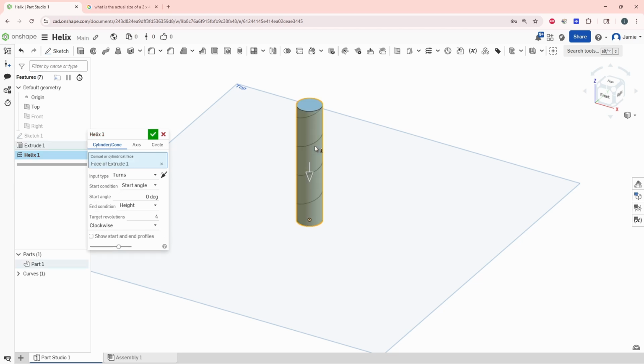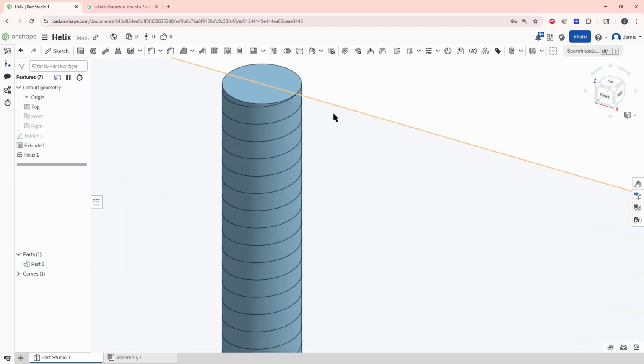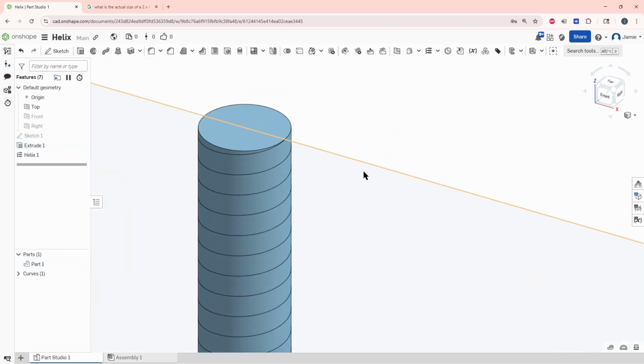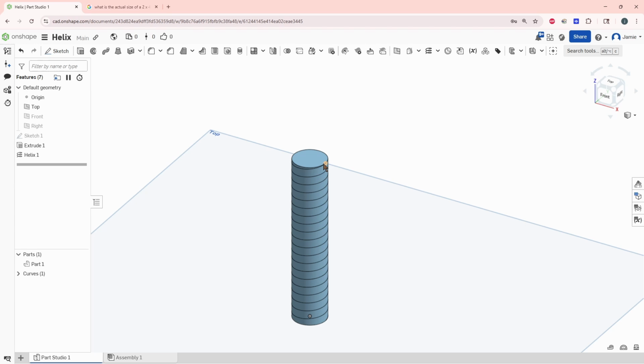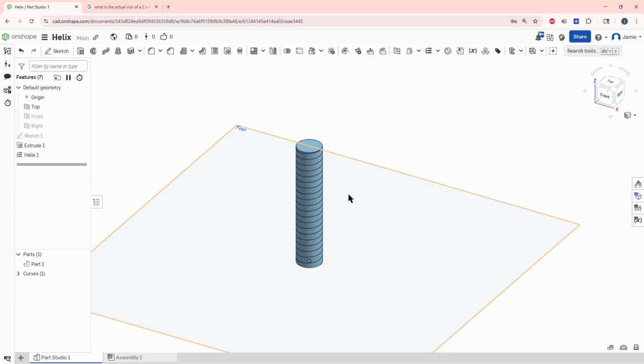And here's where we can click on the cylinder, and we can choose how many revolutions we want. So let's say we wanted 20 revolutions. And you can play around with this. I just kind of keep it the same, clockwise. Okay. Now we have our helix on there. So now I want to actually create a plane on this point right here. So that's like the start of the helix. So we can do a sweep command on there.